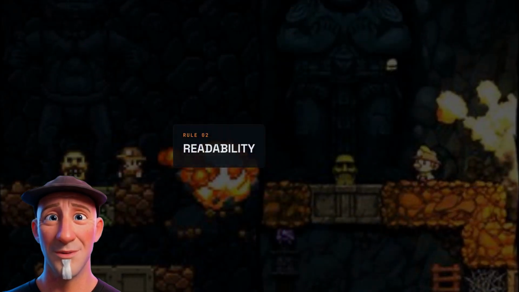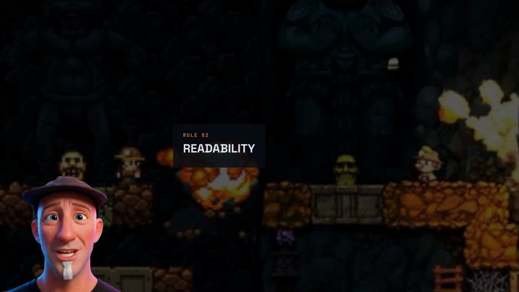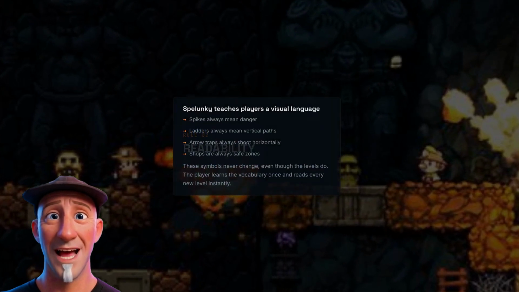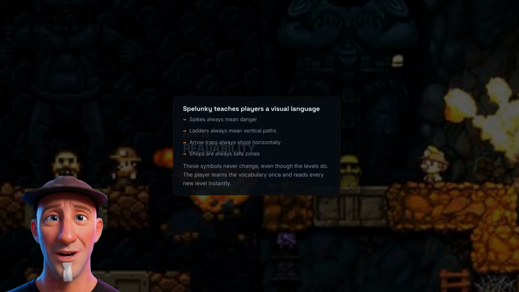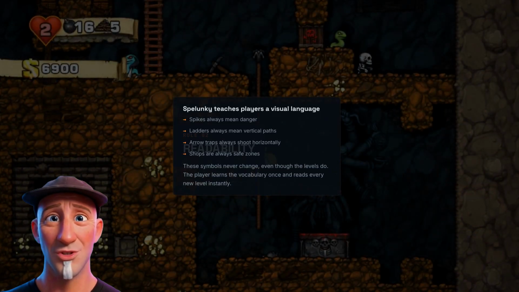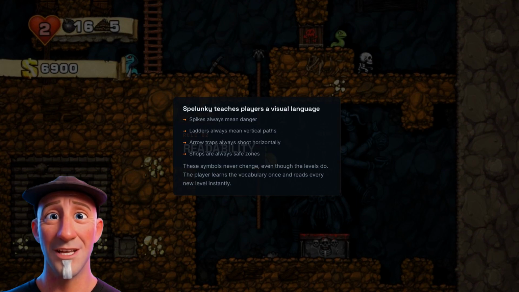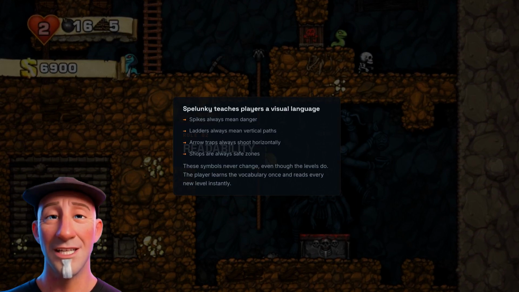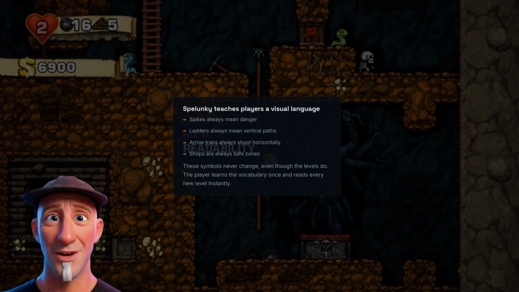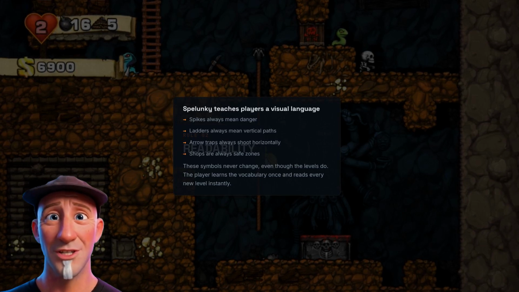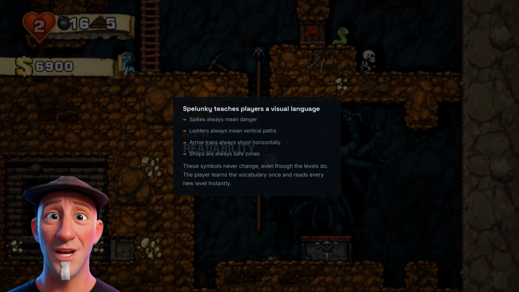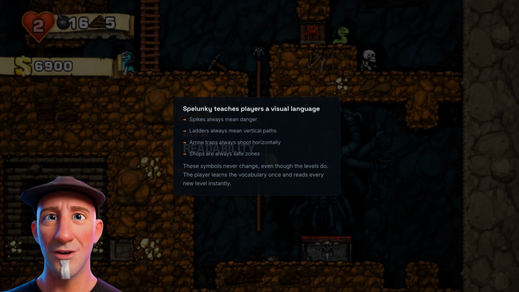Rule 2, readability. Players need to read generated content fast. In a handcrafted game, the designer controls exactly what the player sees and in what order. In a procedural game, you lose that control completely. The player walks into a new area and needs to understand it immediately, so your generated content needs to be instantly passable. Spelunky's rooms use consistent visual language. Spikes are always dangerous, ladders are always climbable, arrow traps always face predictable directions, and their trigger tiles are visible.